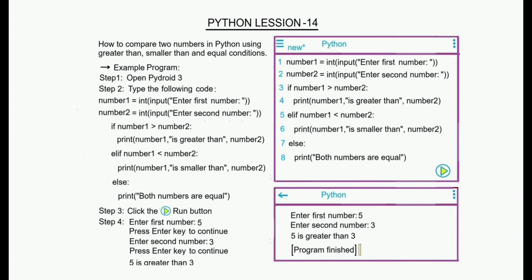And if we enter both numbers same, first number 5 and second number also 5, the result is both numbers are equal.